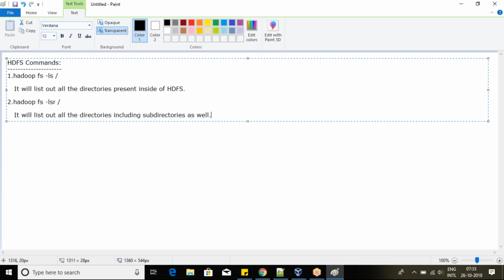Suppose yesterday we created a directory named Vishnu. Within Vishnu, if we have a couple of subdirectories and we want to list out all these directories as well, we need to go with ls -R. We will practically try ls and ls -R so that you get awareness of the exact difference between ls and ls -R.